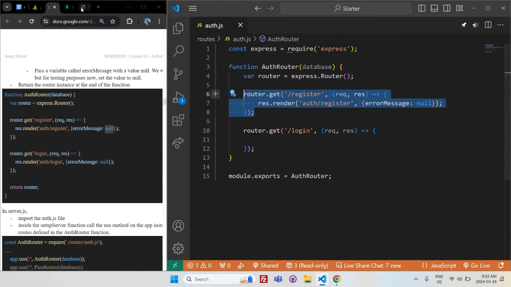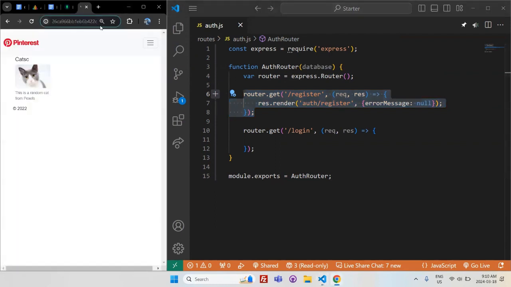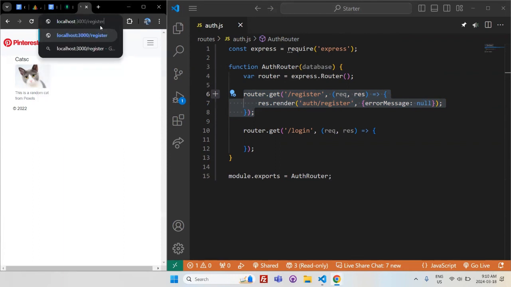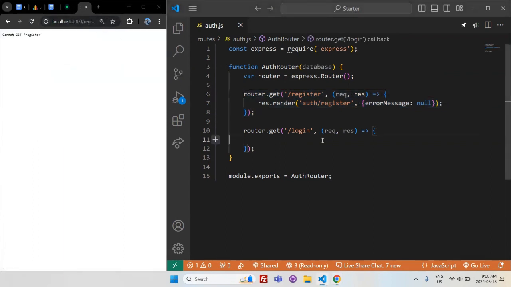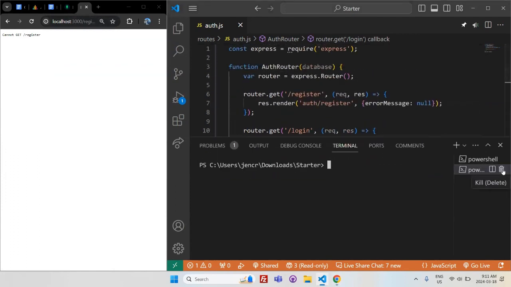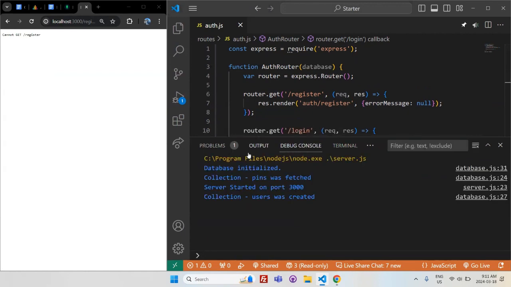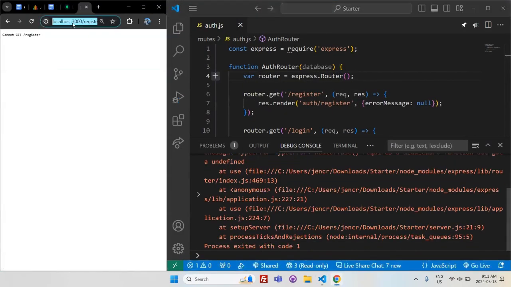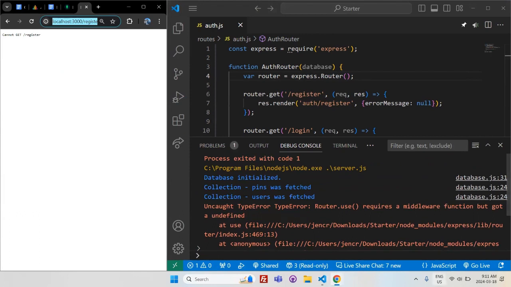So once you've set this up, let's go to our server over here and search for localhost:3000/register. Cannot get register. Going to go to a debug console. I think maybe my server, okay, refresh my server. That must be the issue. Still have router.use requires middleware but undefined. Where have we done router.use?